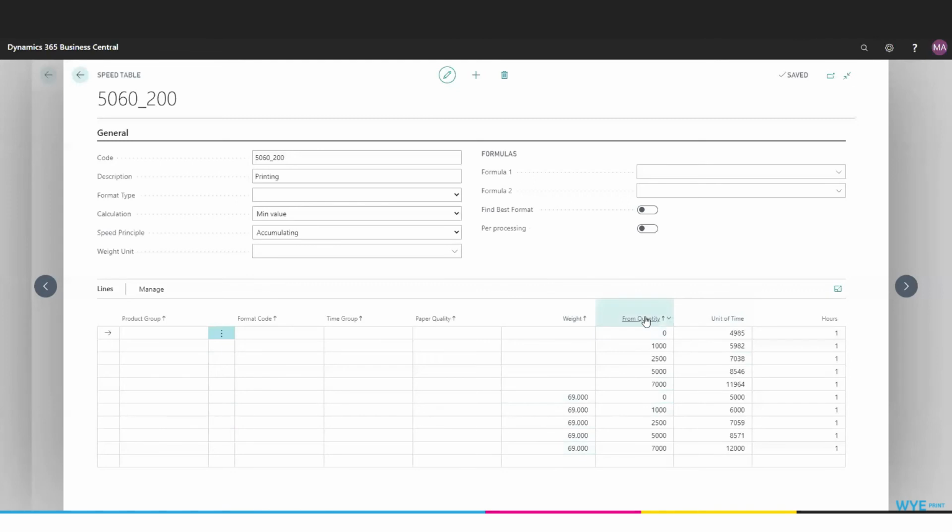And we have our from quantity. So from quantity 0 to 999, we run at 4,985 sheets per hour. From 1,000 sheets to 2,499 sheets, we'll run at a speed of 5,982 sheets per hour. So the more sheets we have in this case, the faster our press speed is.